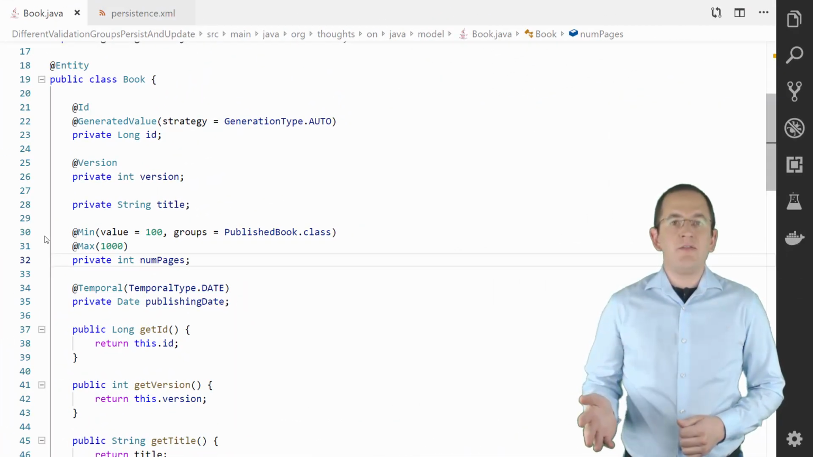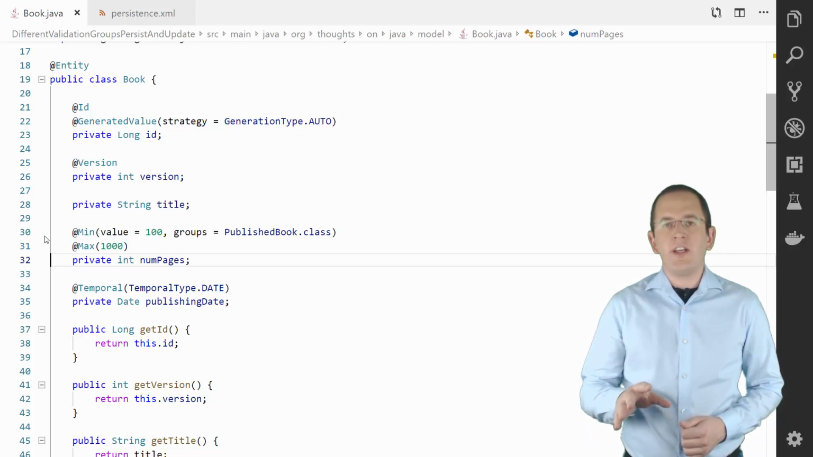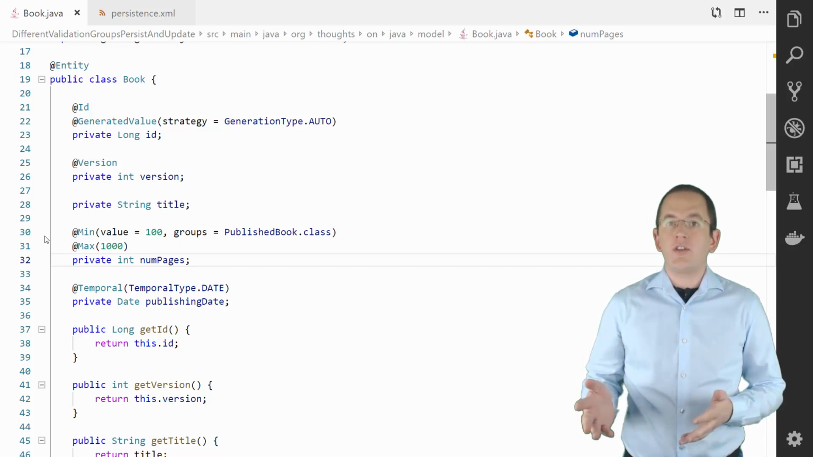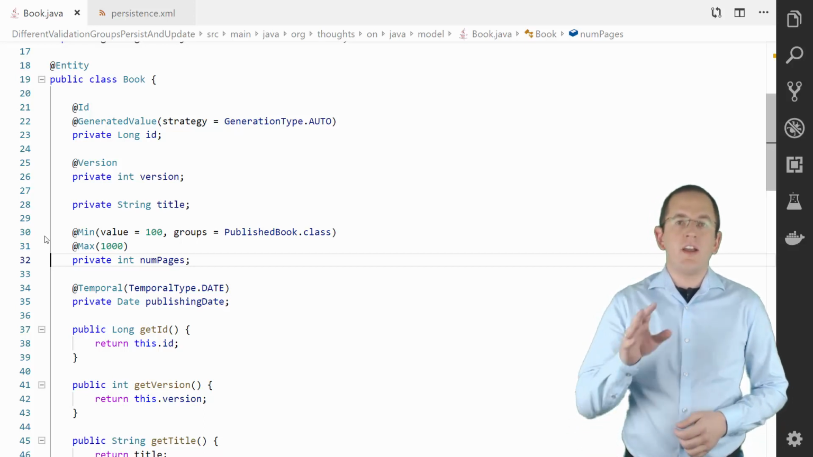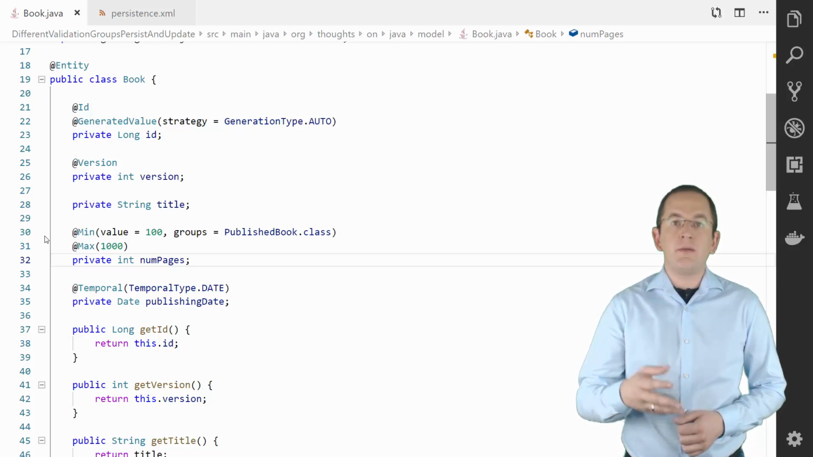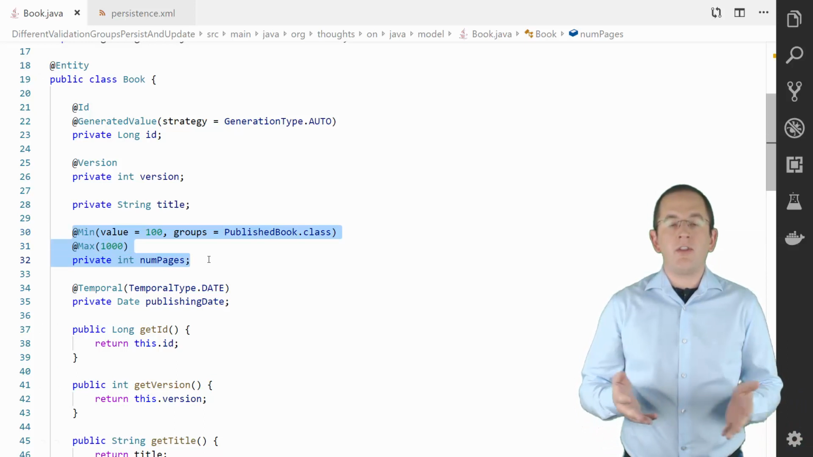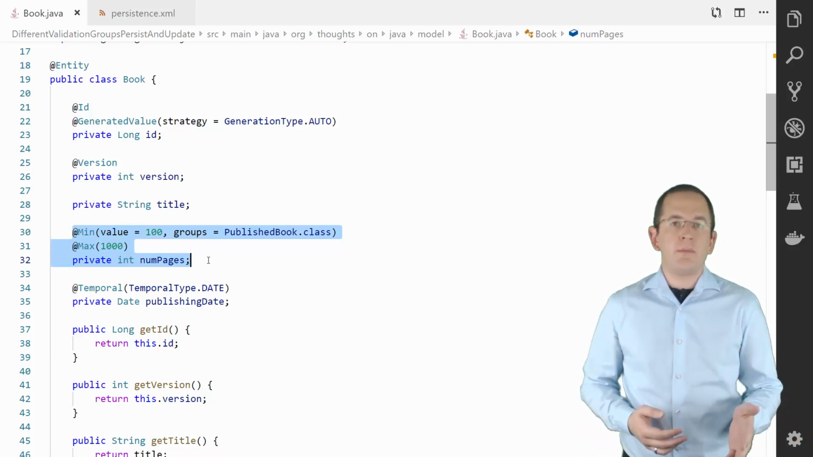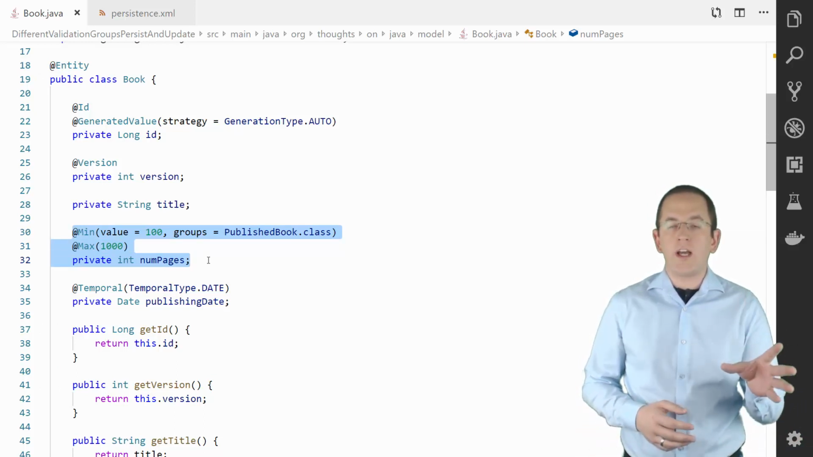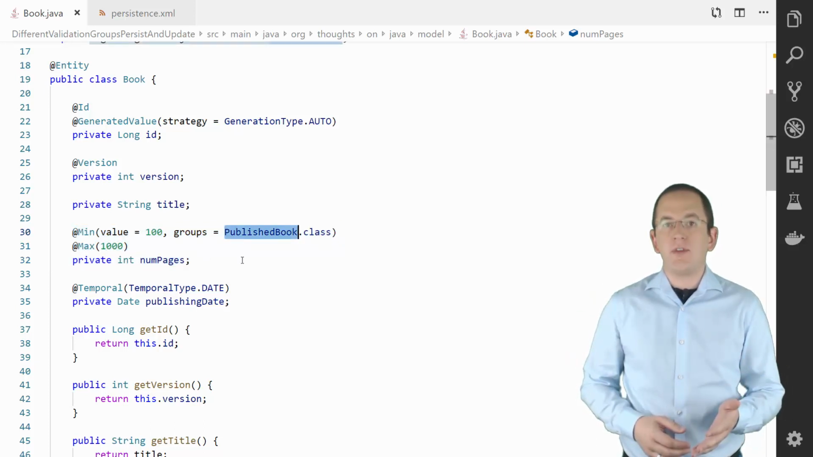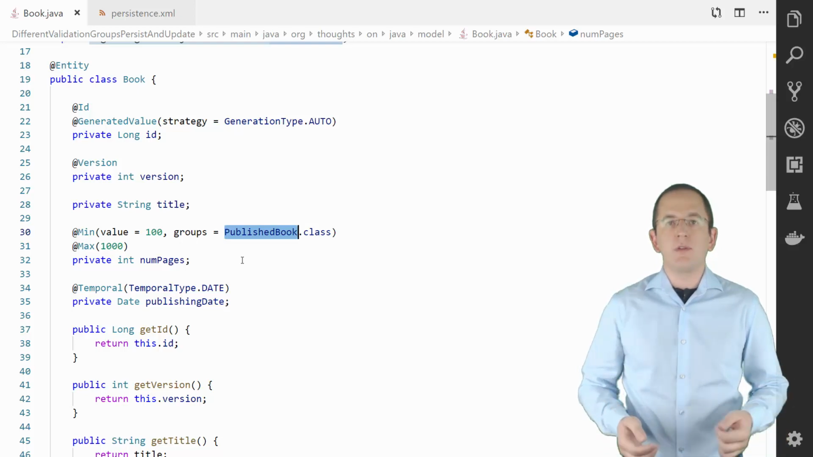The JPA and bean validation specifications integrate very easily. You can annotate your entity attributes with bean validation annotations, which specify the validation you want to perform. The validation will then get triggered automatically before each lifecycle state change. As you can see here, I use the min and the max annotations to ensure that the numPages attribute contains a value between 100 and 1000. The min validation references the published book interface as a validation group. This validation is now part of the published book validation group and no longer part of the default group.